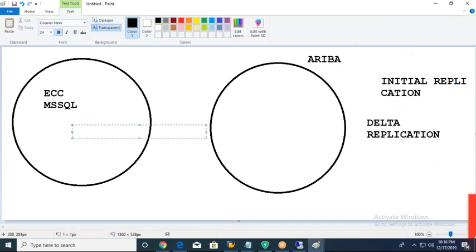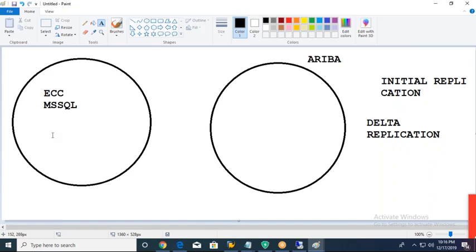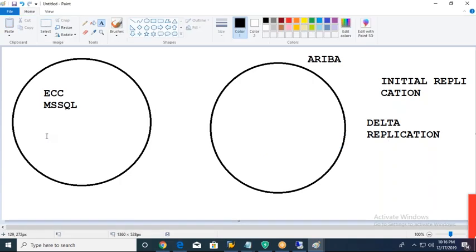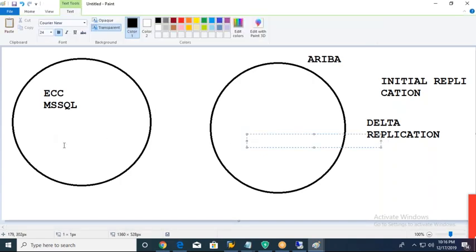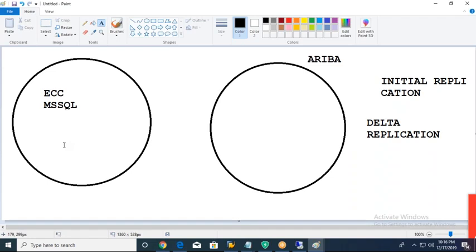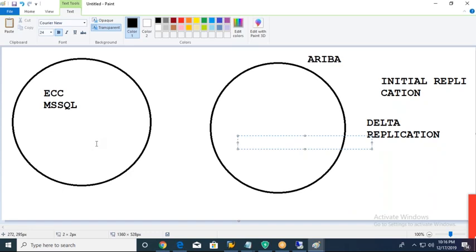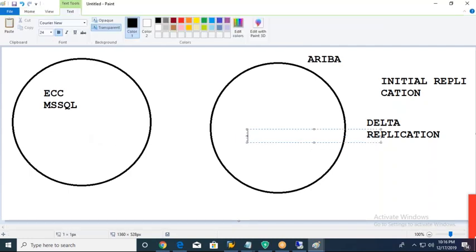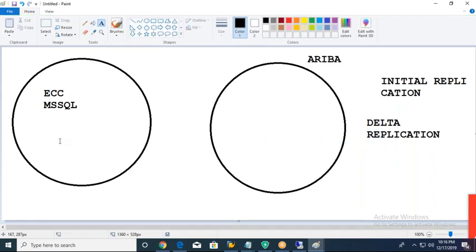Now, delta replication means, for example, in ALE IDOC, if I create a new material, that will be moved automatically here, or if I do some change, that will be done here. That is done using change pointers. In change pointers, we configure some BD50 and BD51 T-codes and we schedule RBDMIDOC as a background job every 5 minutes or 10 minutes. Then whatever material is created or changed goes here automatically after a certain time.